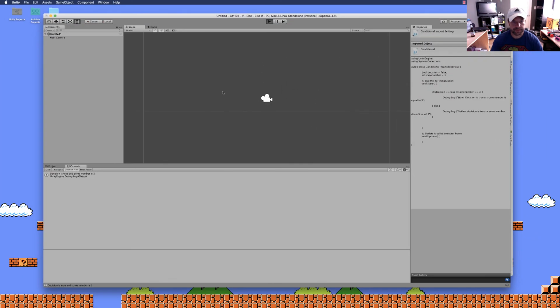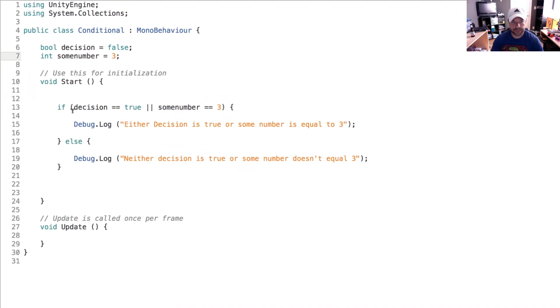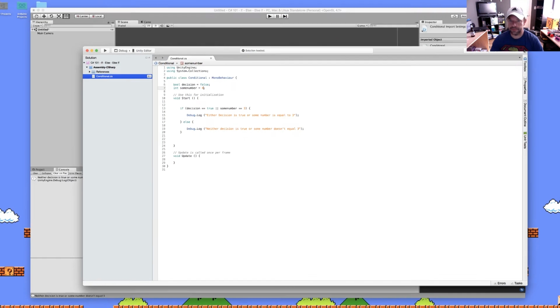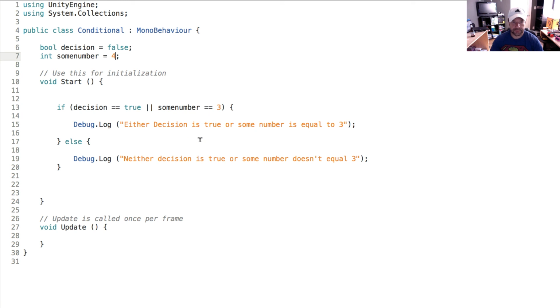So let's save that, click play. Either decision is true or some number is equal to 3, okay? Perfect. So now let's change the 3 to a 4. Neither decision is true or some number doesn't equal 3, okay? So because they're both evaluated and both false, then we're basically in here in the else statement, all right?